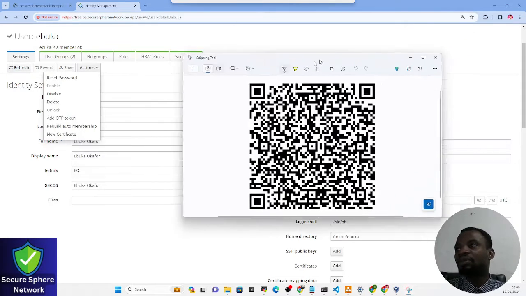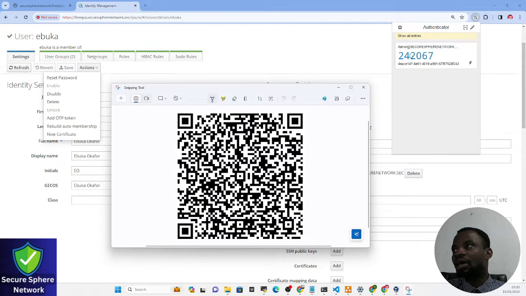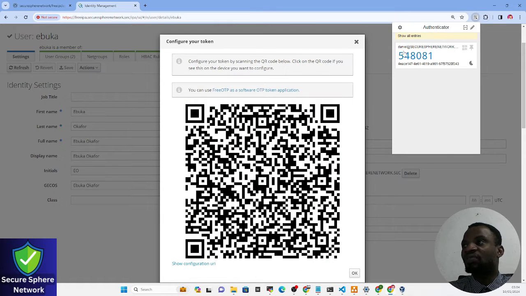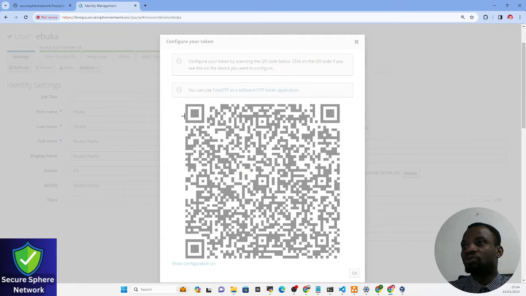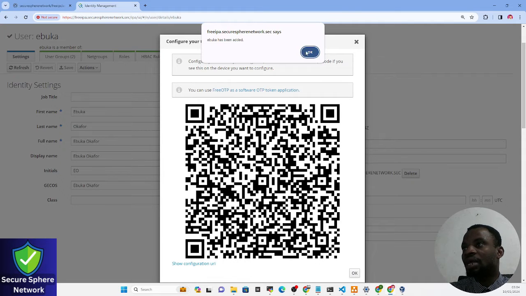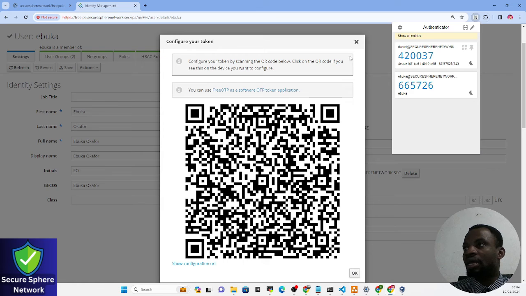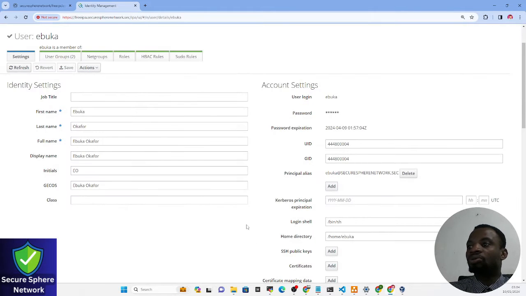Another way of doing that is to use a Google Chrome authentication extension, which I've already added. I can use it to scan now. I can see that I've already started using it for Daniel. Here I'll click to add for Ebuka. I'll scan this. This is how we scan it on Google Chrome. Then here it has been added: Daniel, and this is for Ebuka. I can then close this, or you can use your screenshot, snap it and send it to Ebuka.